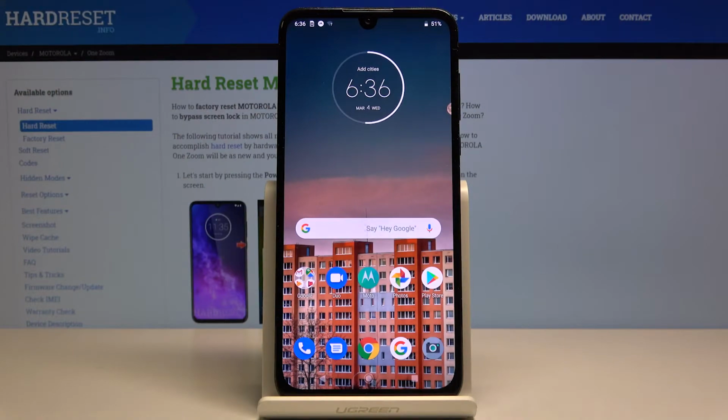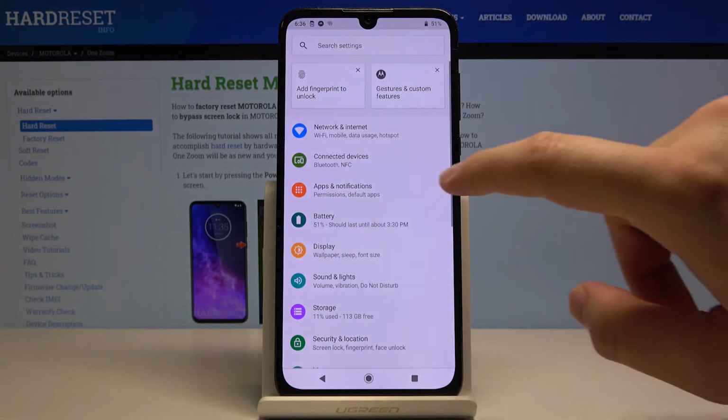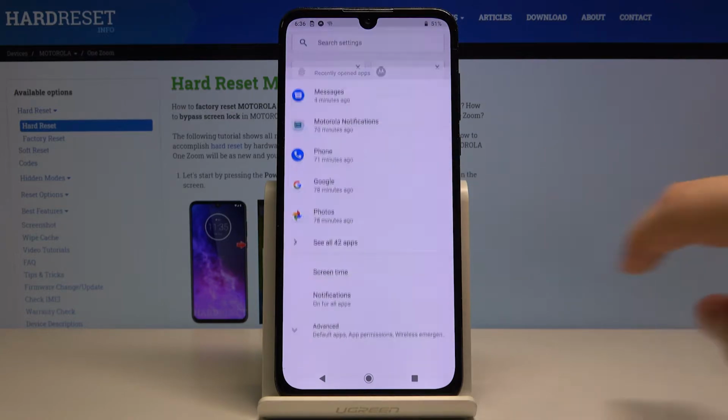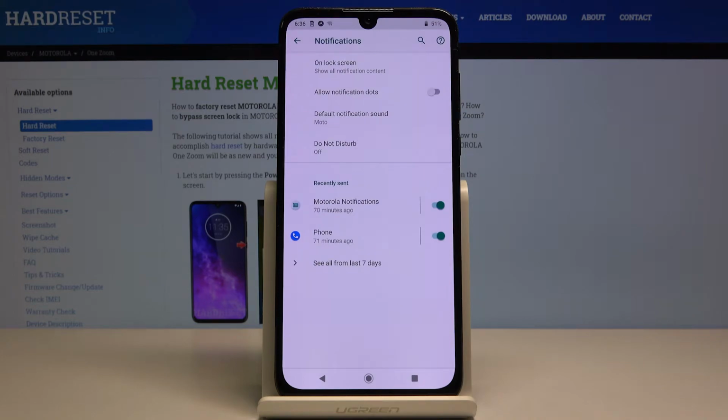Hello guys, today I want to show you how to enter notification settings on the Motorola One Zoom. So as always we have to go first to the settings. Now click on the apps and notifications. Click here on the notifications, and as you can see we have a couple of settings here.